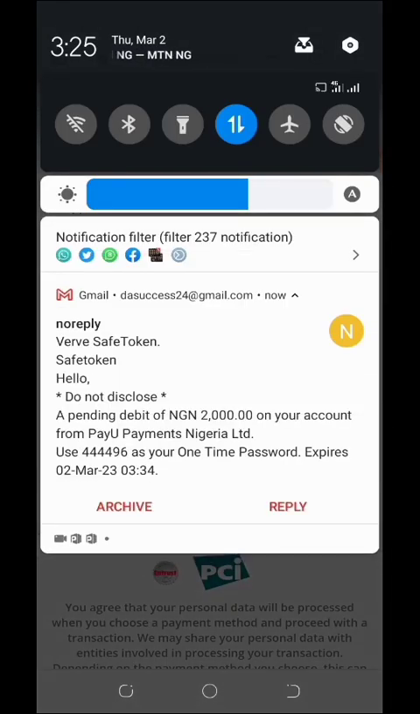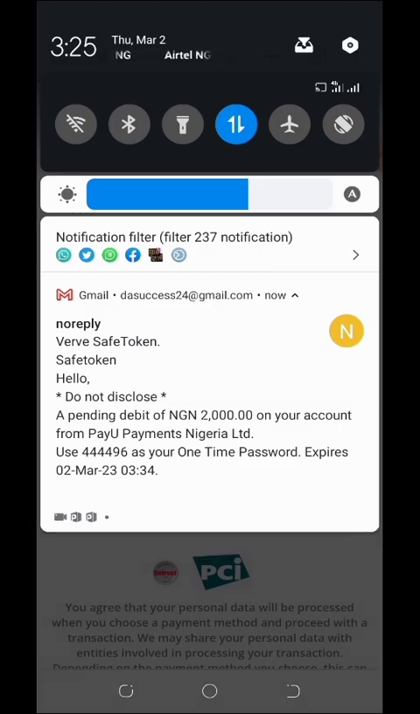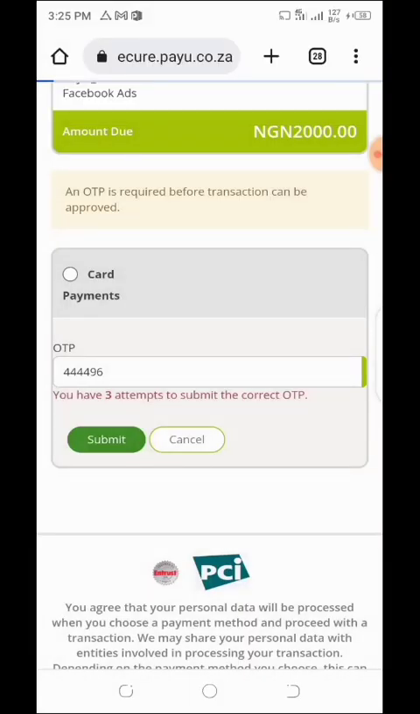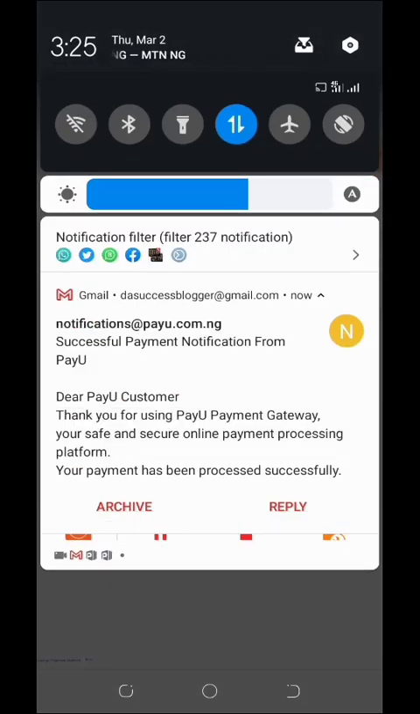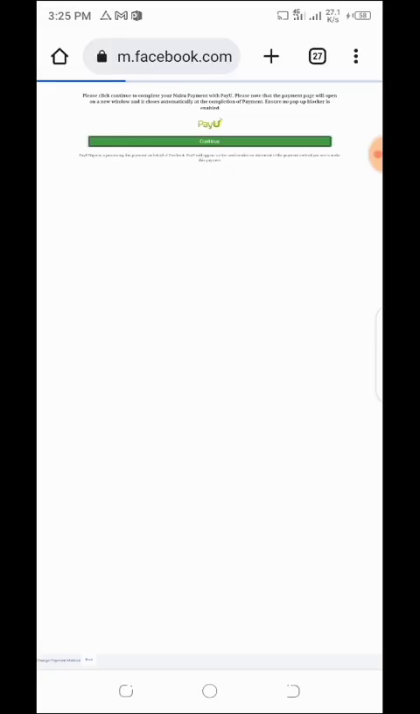And also this, you see this is your token. See 444. Just type the number and all. So immediately you do that, your transaction was successful, which means I have made payment to my Facebook account. I'll just click on continue. So I'm receiving emails that the money has been made successfully from my PayU account.